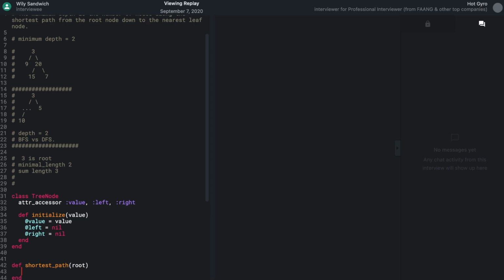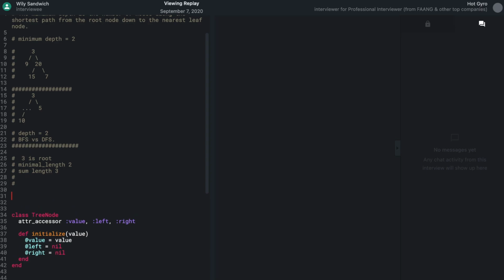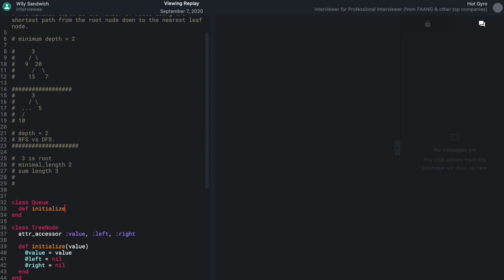So, in all honesty, that's probably overkill for what we're trying to do. So let me quickly create a new Queue class, which is going to be an empty array, and then we'll have 2 methods. We'll have an enqueue method that passes in an item, and that will just do value dot push. And then a dequeue, which will just do a value dot shift.